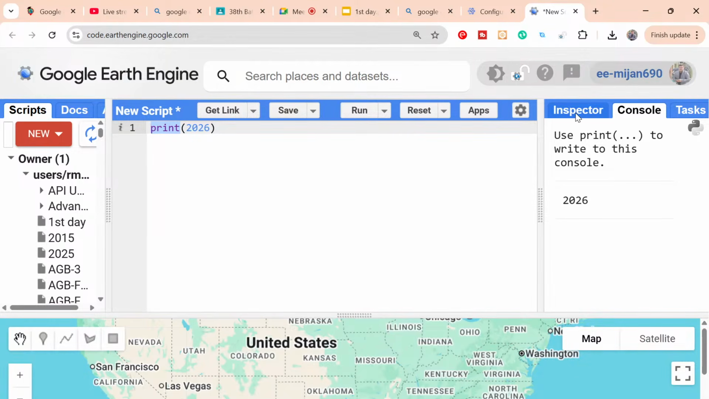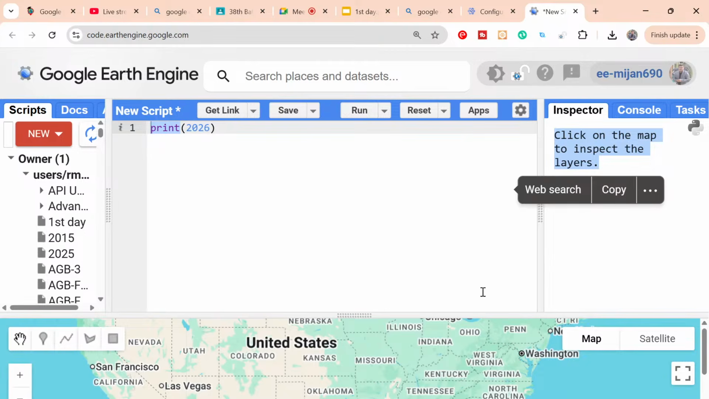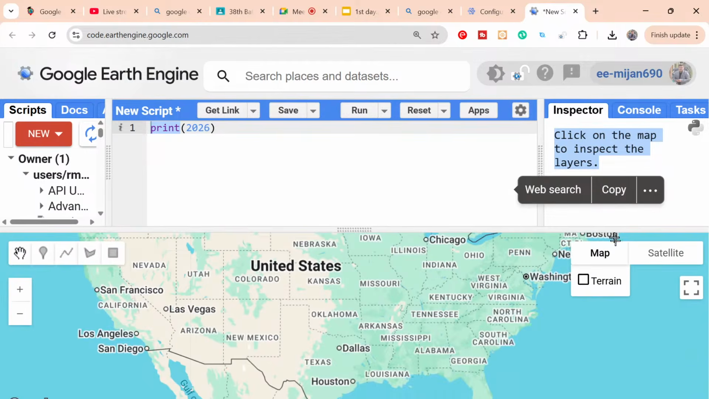Then the inspector tab. This is another tab, I just click it. You can see it shows, click on the map to inspect the layers. You can see at this time there is no layer, because I didn't add any map. So it shows, click on the map to inspect the layers.